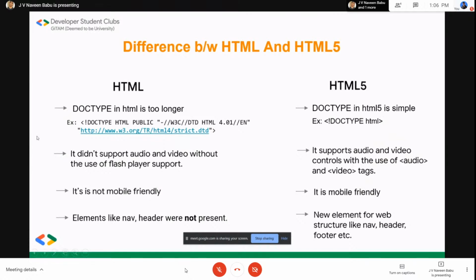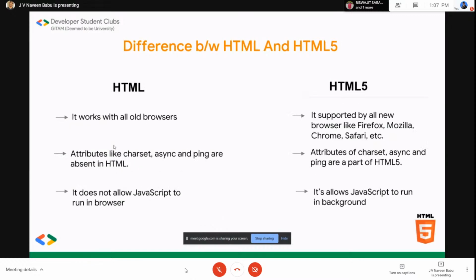In the previous versions of HTML, pages were not mobile friendly. Nowadays, HTML5 is mobile friendly. In the previous versions, nav and header were not present, but in the newer version, nav, header, and footer are all present as tags. The previous versions of HTML did not work on all the old browsers, but HTML5 is supported by Firefox, Mozilla, Chrome, Safari, etc.